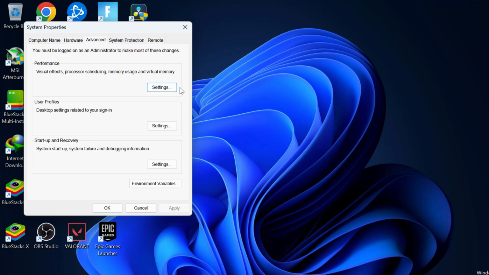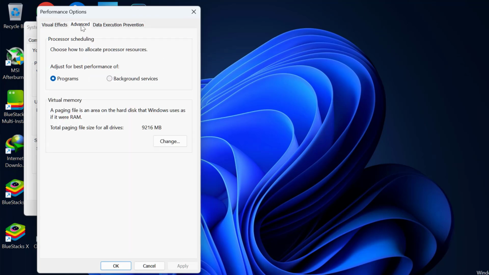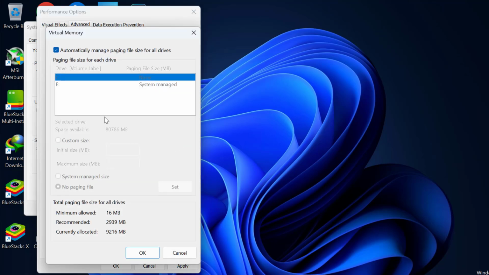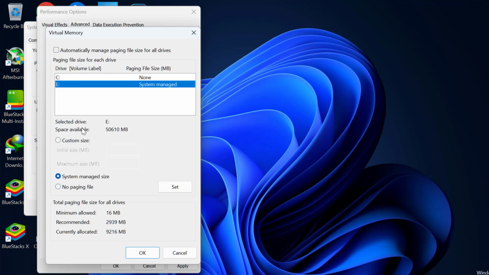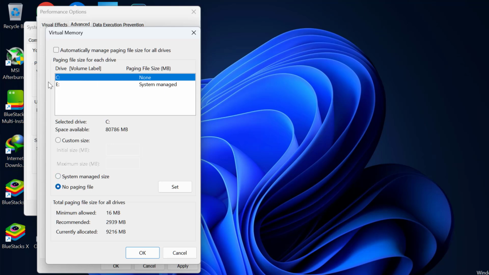Under performance, select settings. Go to the advanced tab. Under virtual memory, select change. Uncheck automatically manage paging file size for all drives. In this drive list, you just need to select the drive where the game is installed. After that, select a custom size.